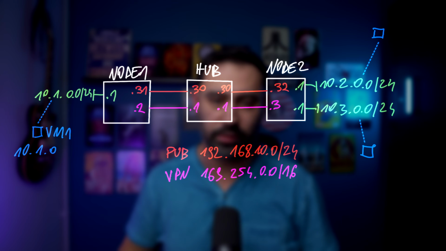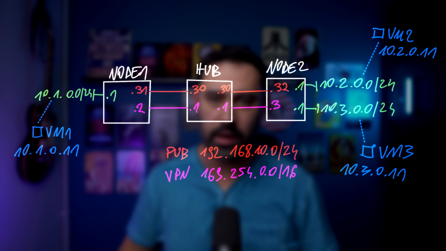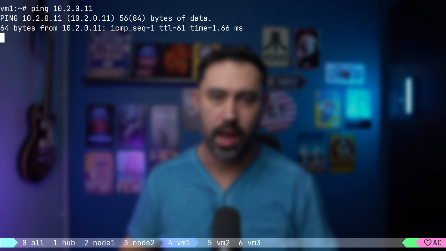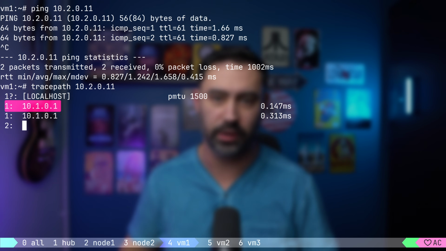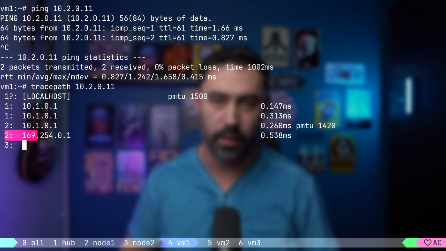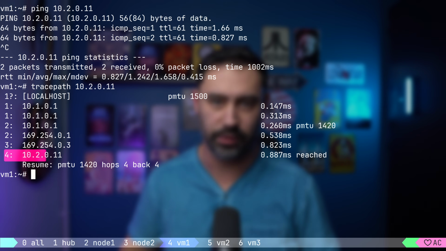Now it's time for some tests. There are 3 VMs, one in each private network. Let me ping VM2 from VM1. Works. Let's trace the connection. The traffic first goes to node 1, which is the default gateway for VM1. Then it goes to the hub. From there, it goes to node 2 and finally reaches VM2.